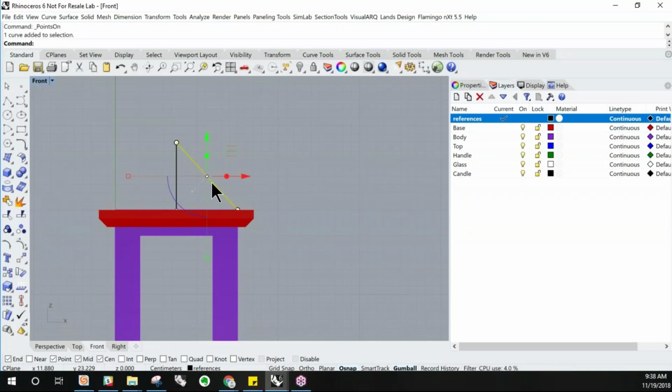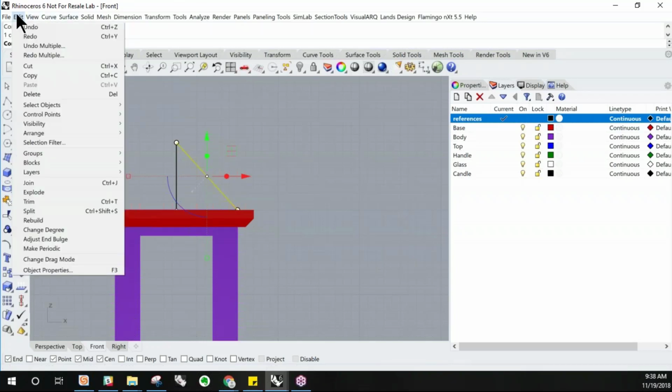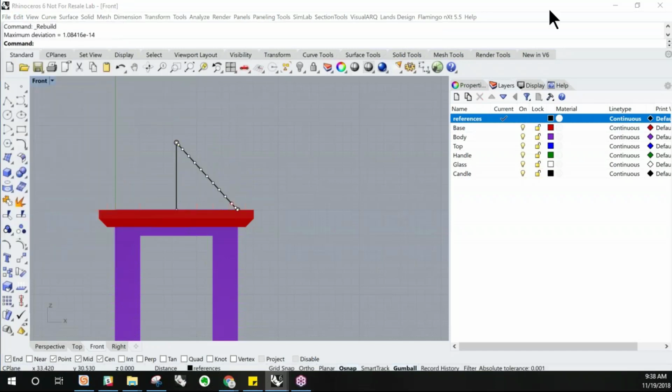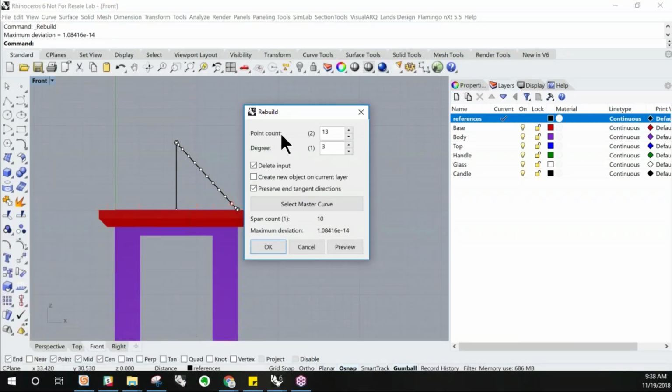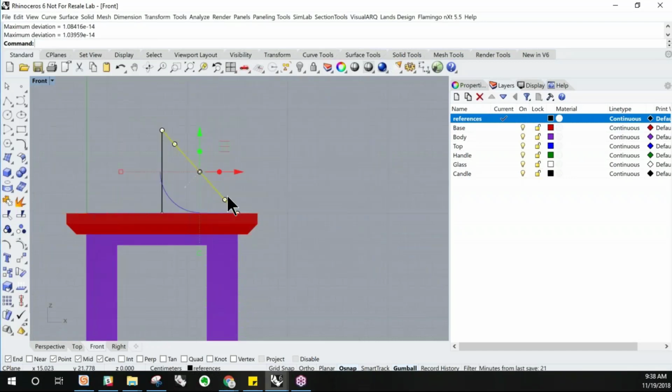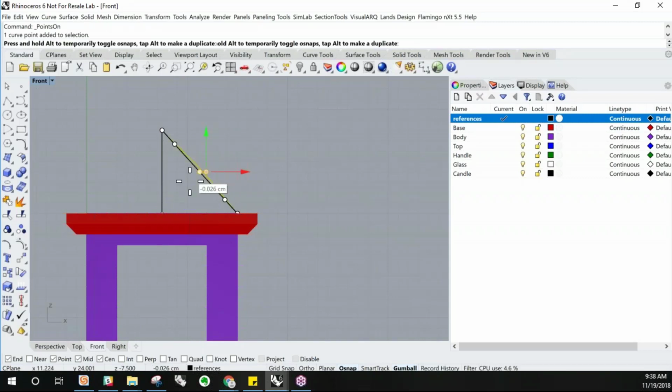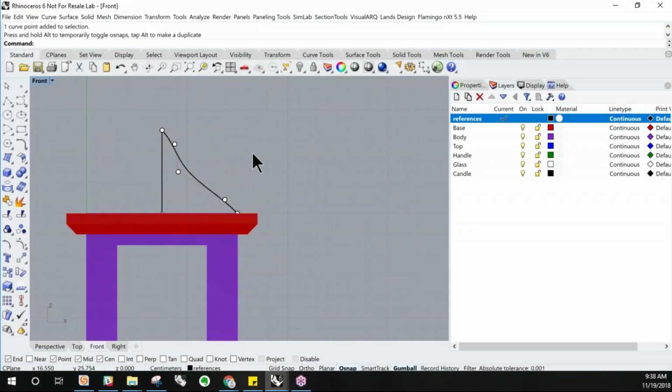So I need more points to make this more flexible. To do that, there is a command called rebuild, and you can find it under edit. So edit, rebuild. And now we get this window that asks how many control points you want and what degree you would like. In this case, 13 is just too much, so I'm going to choose 5. And degree 3 means more flexible, so I'm going to keep it at degree 3 and say OK. Now if I look at these control points, I can see that I have 1, 2, 3, 4, 5. And if I move these around, you see now I have a flexible curve.